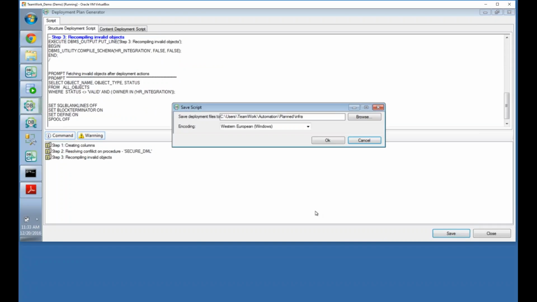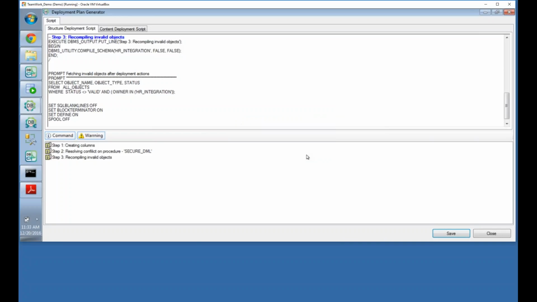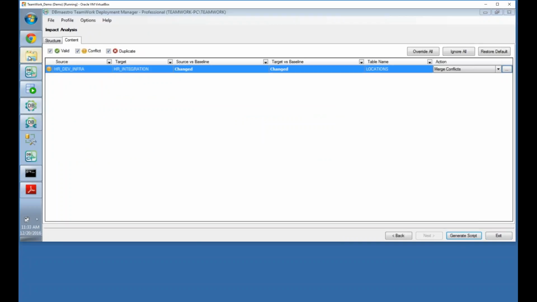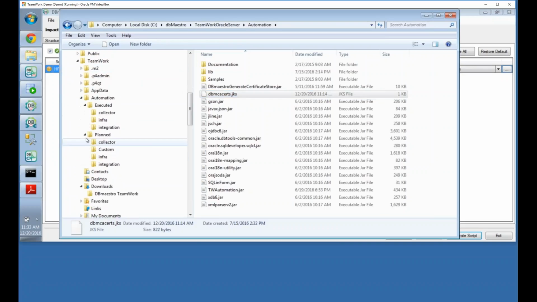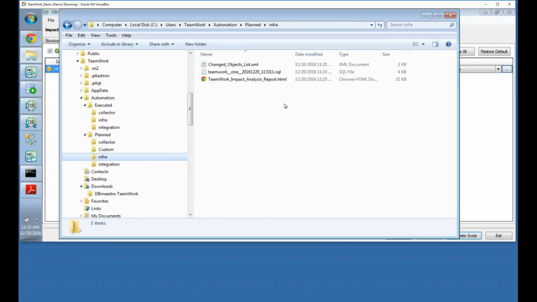So I'm going to click the Save button. And what I'm going to do is, this is where my pipeline builder is, C Users Teamwork Automation. And I want to go to the Plan folder, and this is for the infra environment. So I chose the infra folder. And so I save it, and now it's there. So now if I come over here, and I get out of this one, and come back down here, here's my planned infra folder. Here's my new script. So it says 1133, 1133. So this is the one I just created.